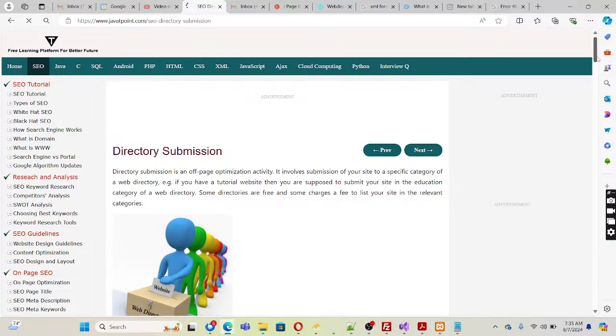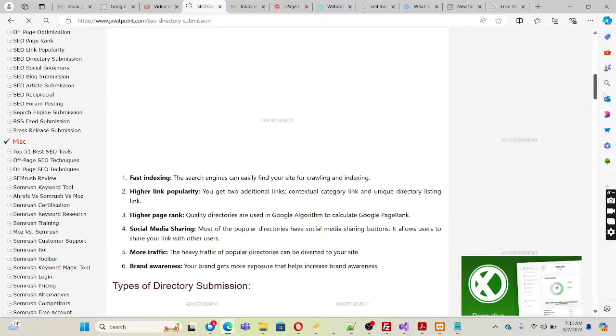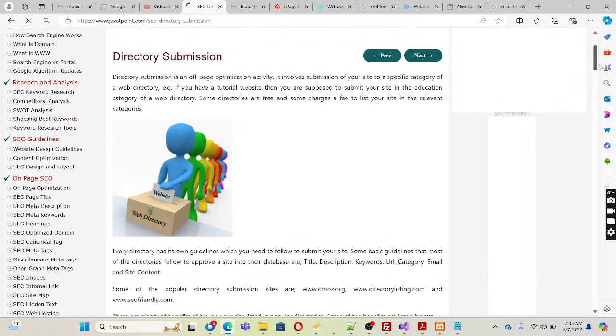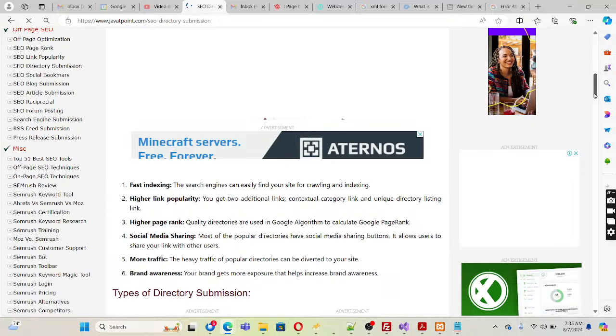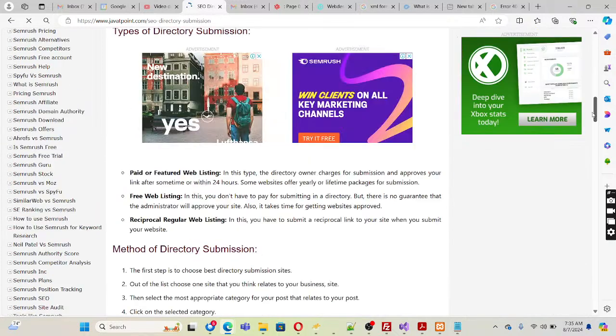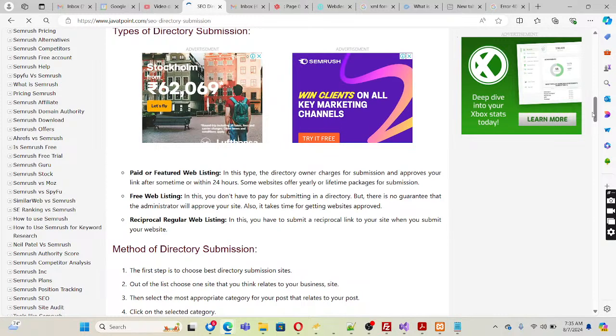Directory submission. There are many directories which you need to submit to, for example, Google also maintains one. It will help us with fast indexing, higher link popularity, higher page rank, social media sharing, more traffic, and brand awareness. All these are advantages. There are paid and featured web listing, free web listing, and reciprocal regular web listing. That means you both agree that we both link to each other.